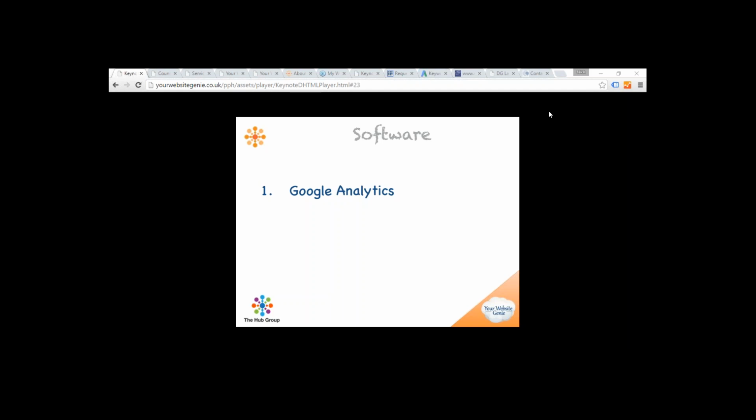But if you have analytics, it tells you how many visitors you've had, what search terms they've typed into Google to land at your website, so you can see what you're doing well. Then that's fine, as long as you can access those each time.